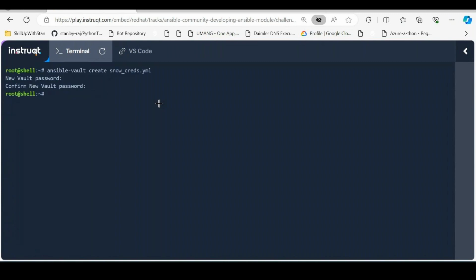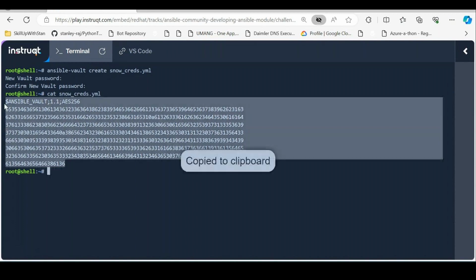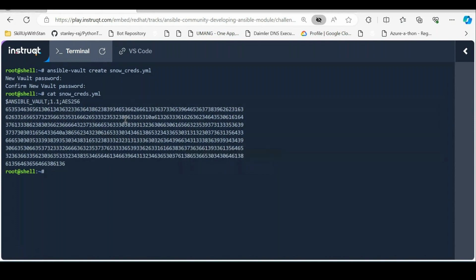If I try the cat command, you won't get the exact value. Instead, it will be in encrypted mode like this. In order to view that file, you have to use Ansible Vault again, and view is another option, and then you provide that file. It will ask you to enter the password, and based on the password, it will validate and provide the data.